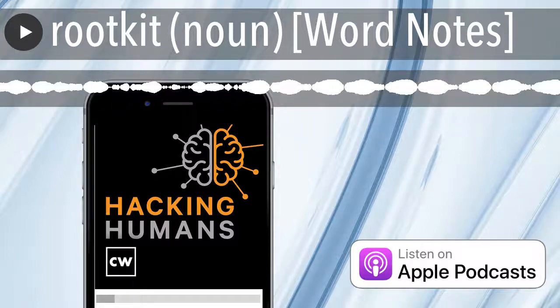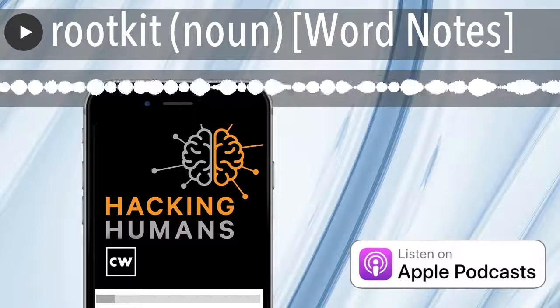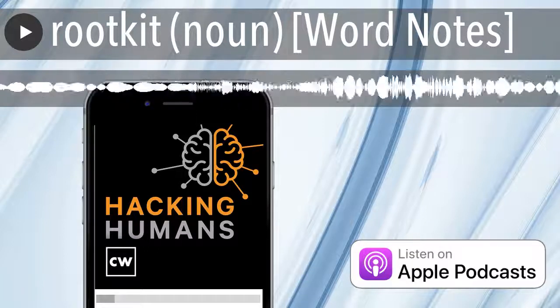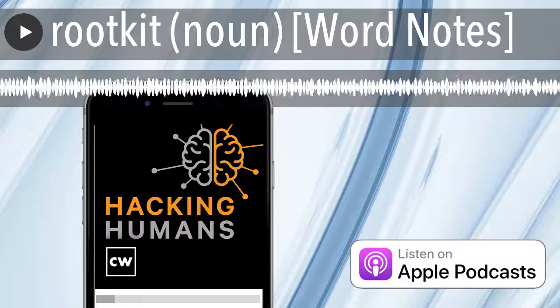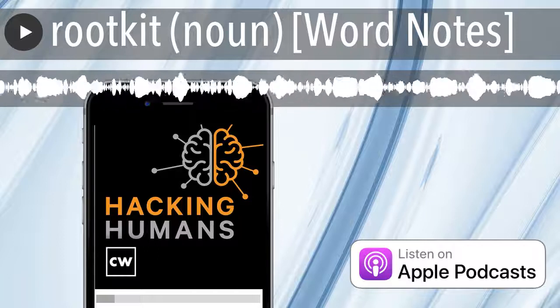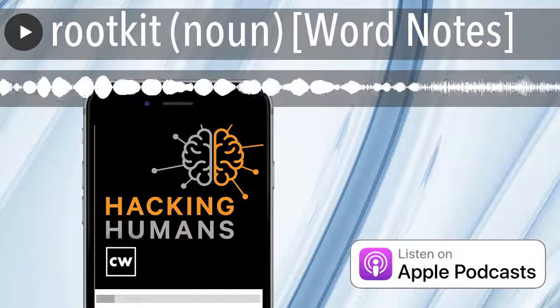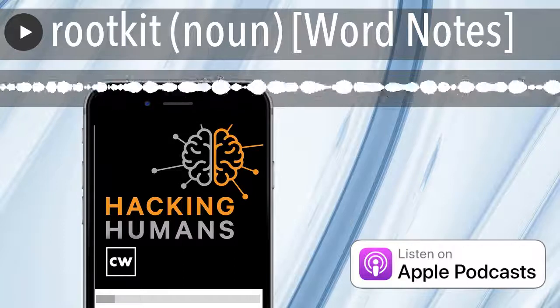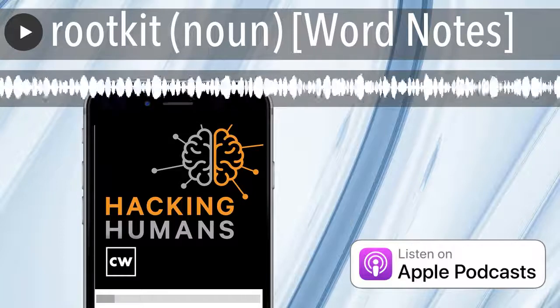Definition: a clandestine set of applications designed to give hackers access and control over a target device. Example sentence: memory rootkits hide in the system's RAM or random access memory to avoid detection.